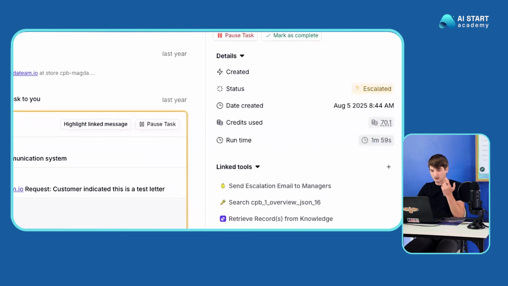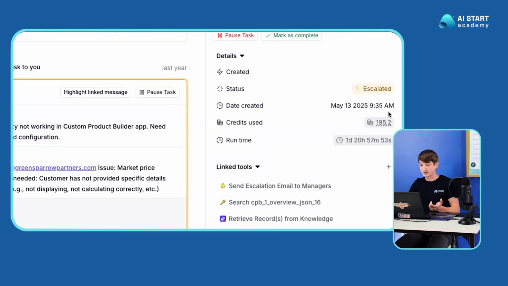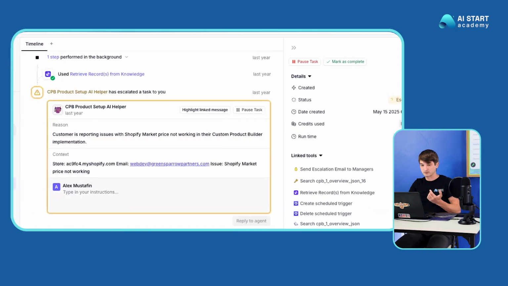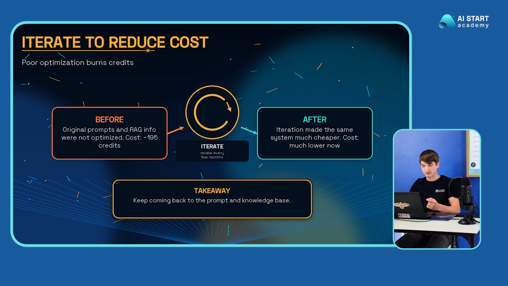70 credits. Now I would like to just scroll down to one of the first chats that were ever created here, if it's not too far and I can find it. Oh, here, 195. All right, so the original prompts and the original information in the RAG system that was provided to the chatbot was not optimized well. So it's what, 3 times more than now, 4 times more than now, right? And now it's much less because we kept iterating over it. Every 3-4 months, we would go back to it, make it better.